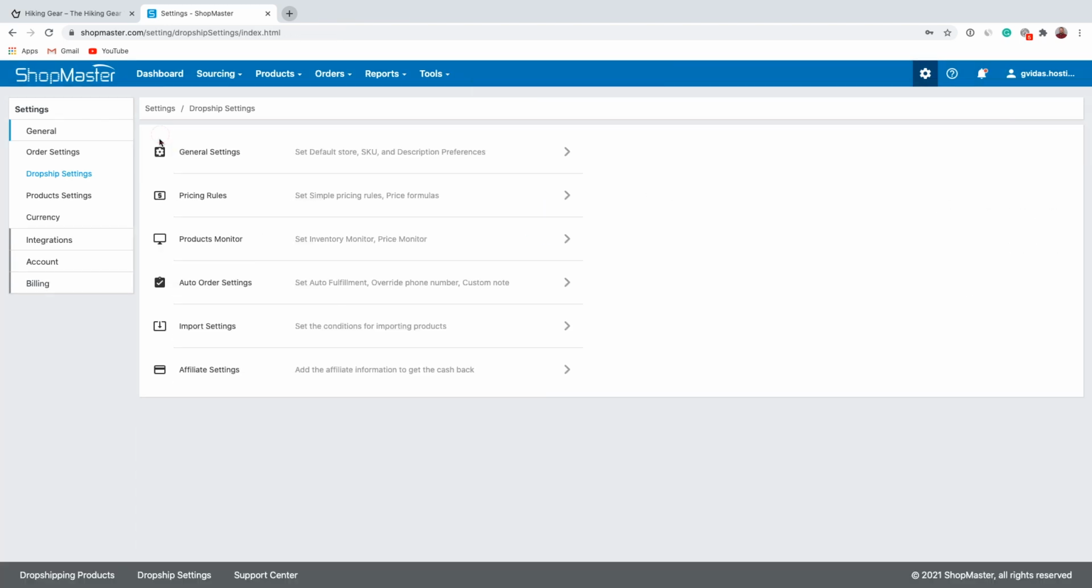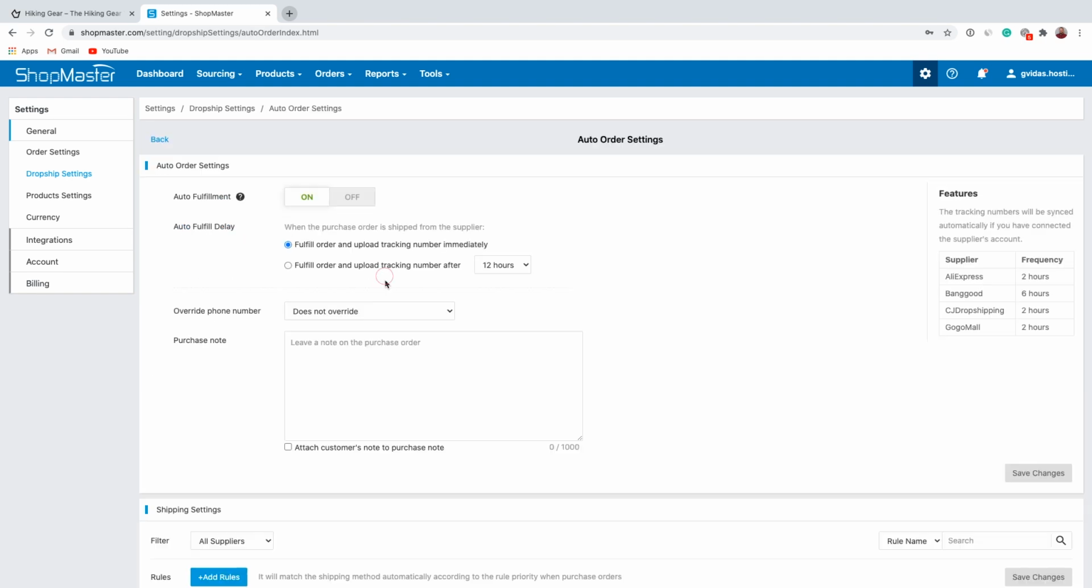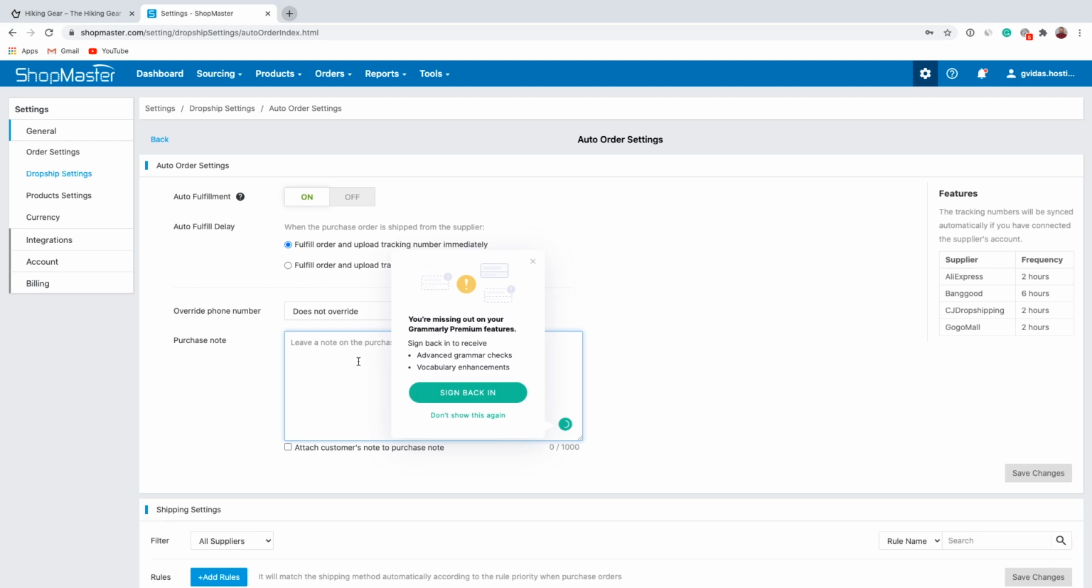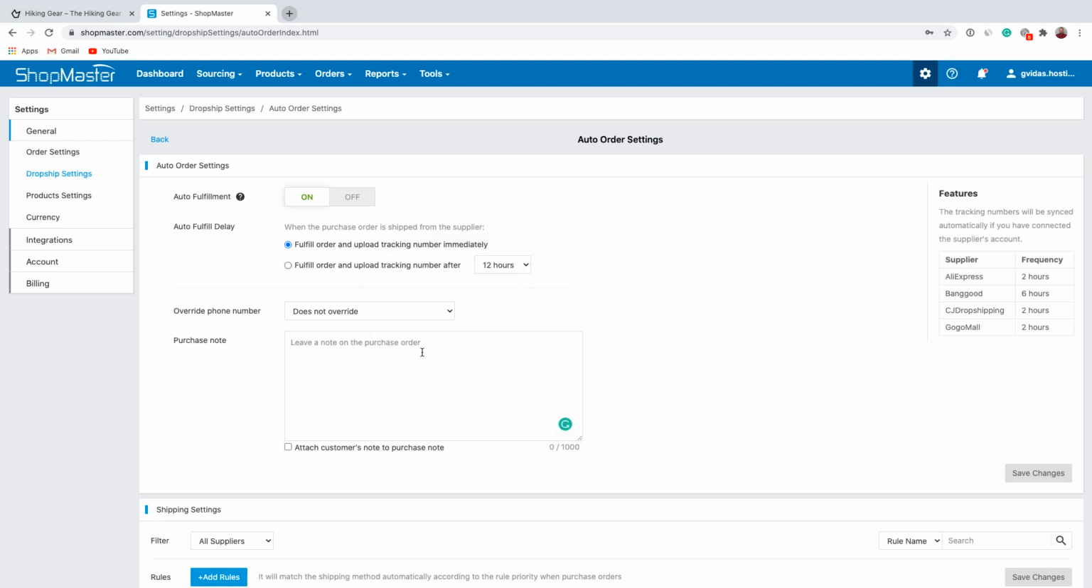Let's go back and let's click on Auto Order Settings. Alright, right here I usually like to add purchase note, which is left for a seller on AliExpress. So my purchase note usually is like, I'm dropshipping, please don't include invoices or promo materials into the package. So I'm just gonna add this note right here.